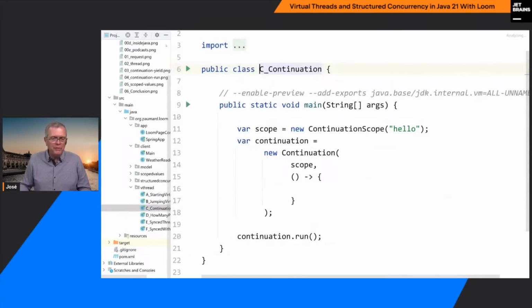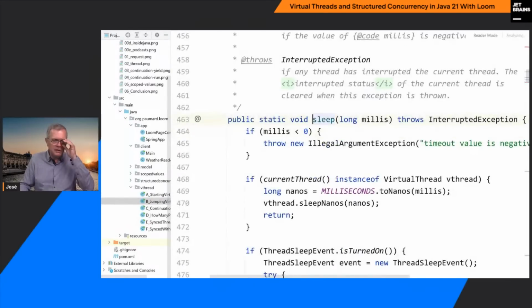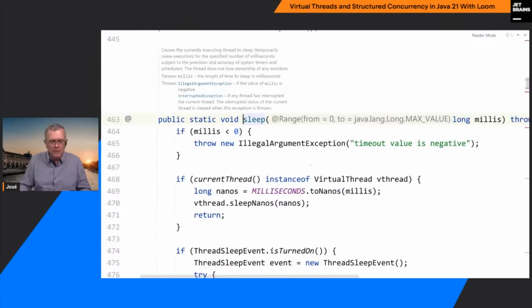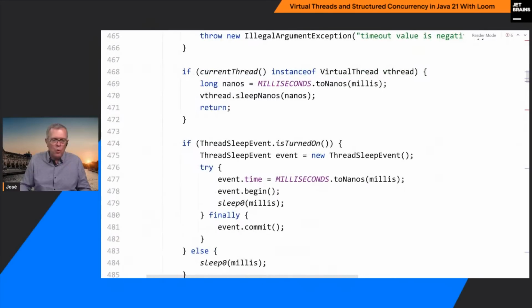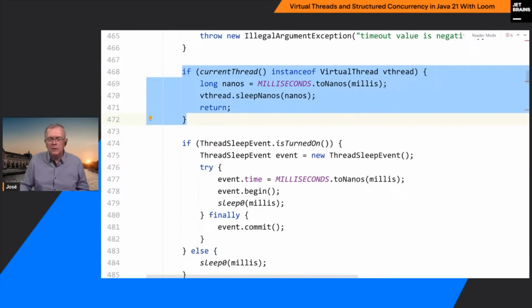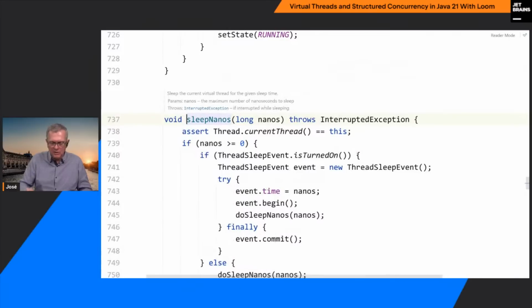Okay. At the core of it, I'm going to visit this Thread.sleep method. So here I'm in the sleep method, and you see that I have two pieces of code. One which is dedicated to virtual threads, and the other one which is not. So here I'm doing a virtualThreadSleepNanos. By the way, this is using pattern matching for instanceof, one of the nice features recently added to the JDK. So let me visit this sleepNanos method.